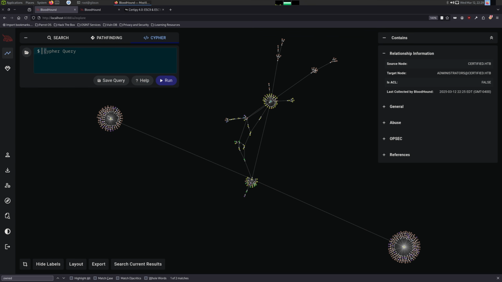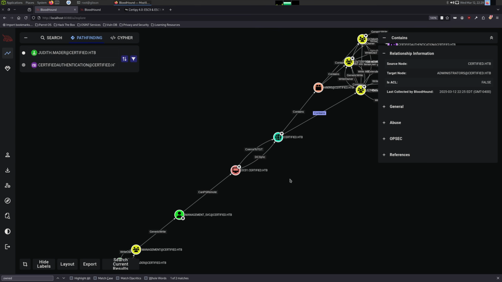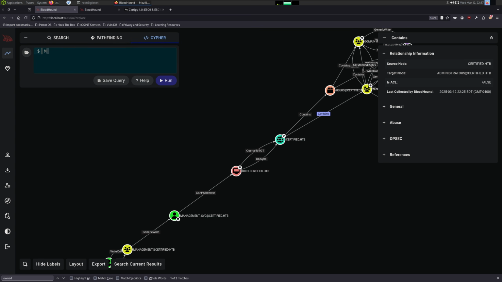So from that Certipy output, we knew the certified authentication template was vulnerable. This whole pathfinding thing isn't really working for us because it's treating this CanPSRemote as more high privilege than it really is, right? So let's go ahead and do a match and assign everything to S. I use S because that's going to be subjects, right? This matches everything. I wonder if I can even limit 100.